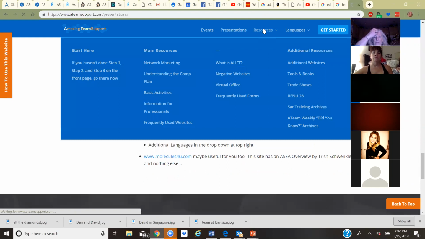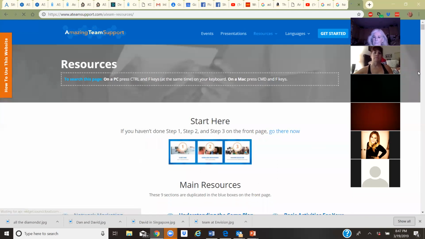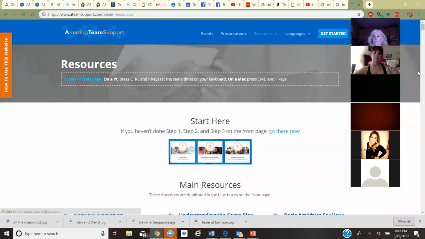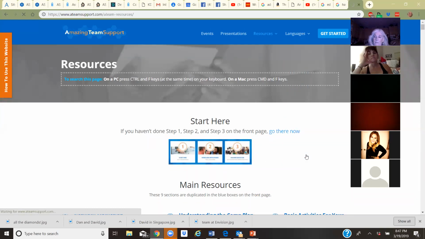So with resources, you've got your main resources: network marketing, understanding the comp plan, basic activities. What is A-Lift? I think we already covered those. Those are the resources. And then languages. Literally you can go in and there'll be some stuff in each of these different languages. I remember this was the only place we found Chinese to begin with, before any of the Asian countries were even open.